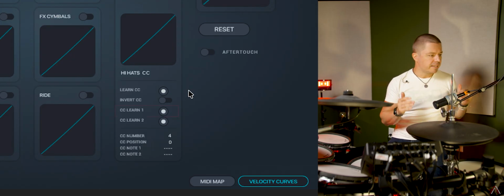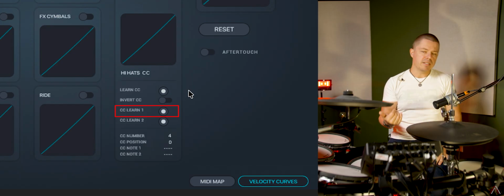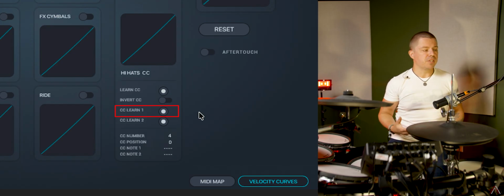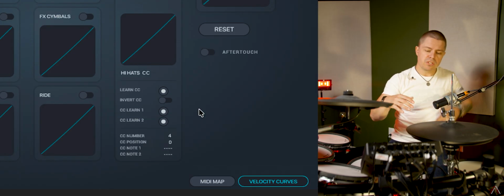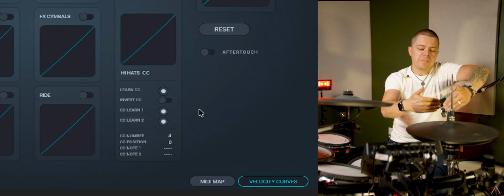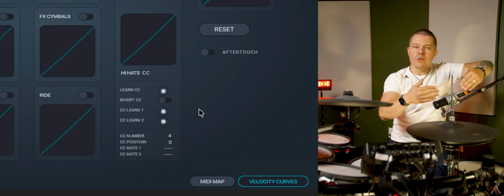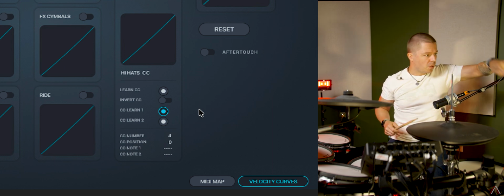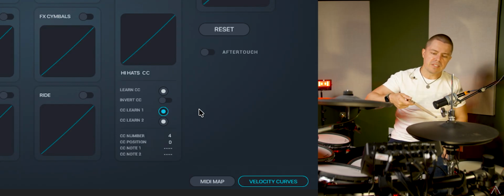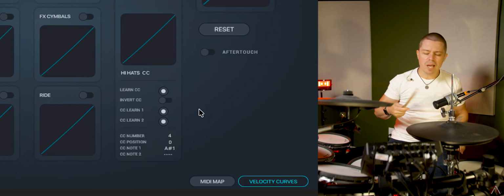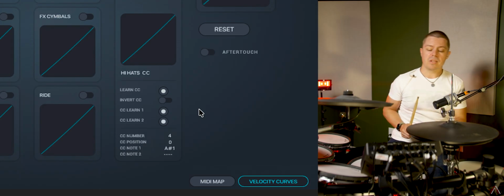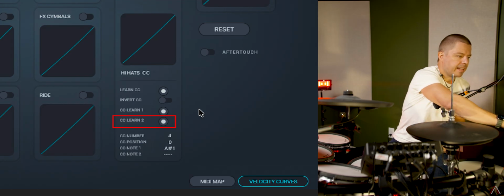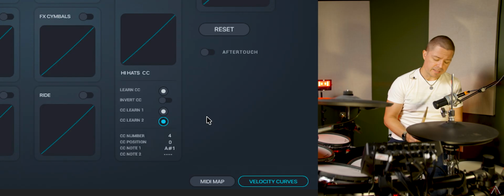All right, now let's move on to the next CC learn. You can decide which order you want this to be. I'm going to go ahead and assign CC learn 1 to the bow of the hi-hat cymbal, which is the kind of meaty part right here in the middle. And then we're going to assign CC learn number 2 to the edge of the hi-hat. So with that sensor flashing, it's ready to receive its signal. One tap, and there we go. Now we've got a nice open hi-hat on the bow of the cymbal, but you'll see that we have nothing here. So we've got to assign that really quickly. Come over here, and just one tap on the edge of the hi-hats.